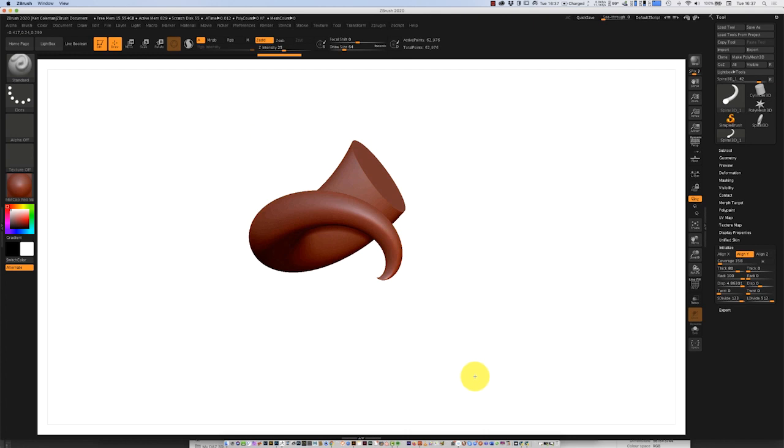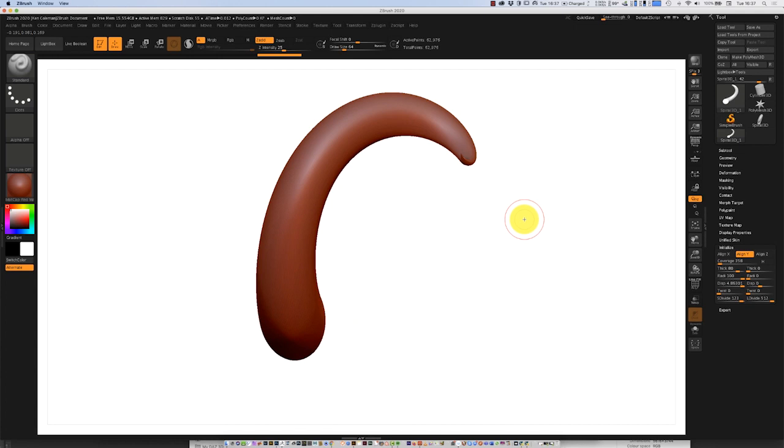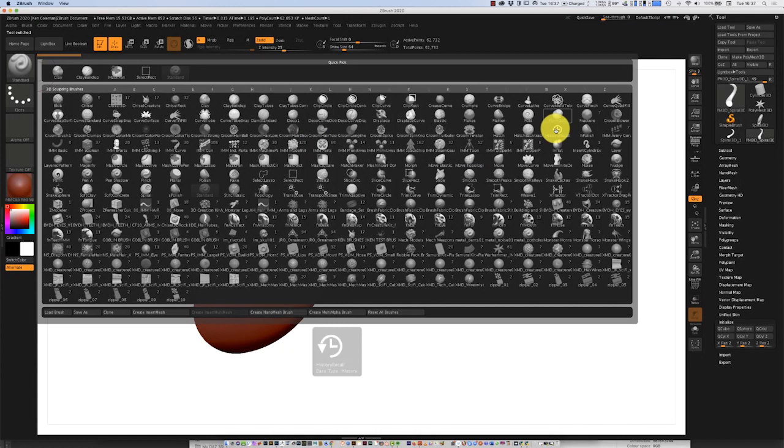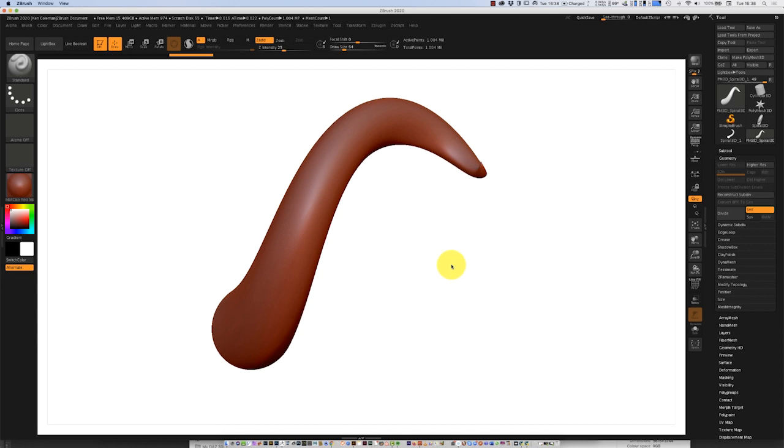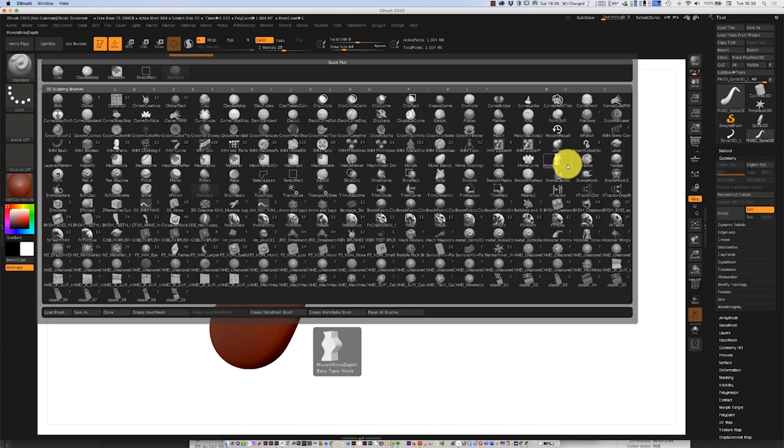So I'm very happy with the shape, so now I'll press Make Polymesh 3D. The next thing I'm going to do is divide it, which is Geometry, Divide. I don't want to get a really high poly count here, so one is fine. If that goes up to four or five, then it starts to lag. I delete lower, I don't need them. By deleting lower, it means that if I do use some brushes, you need to delete them in order to use them. I like using this fracture tool.